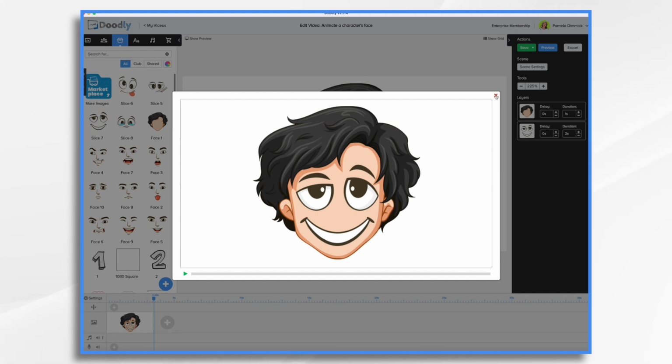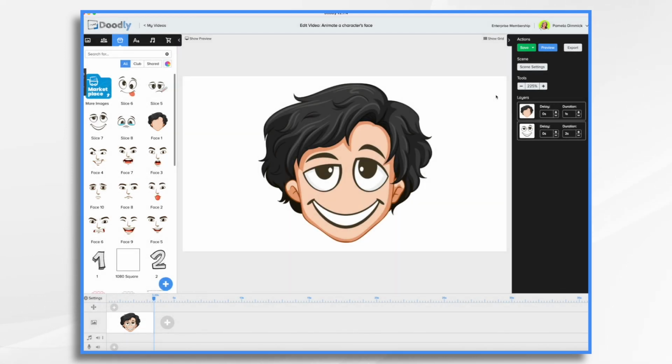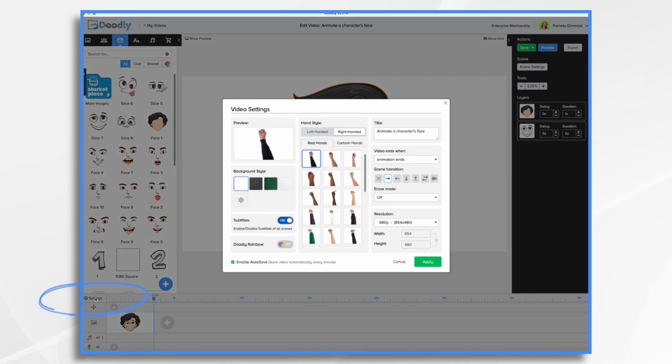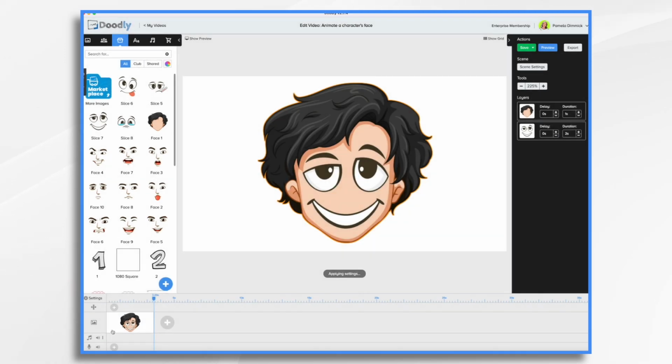Now, all the others do not need to draw on. In fact, we're going to have them pop on because we want to animate this. So we've got our guy set, and I want to show you the video settings. I have erase mode off. Let's turn scene transition off because we don't want any swipes between them. And now we're going to right click and choose duplicate. So I have an identical scene and I want to delete this face and put a new face in.